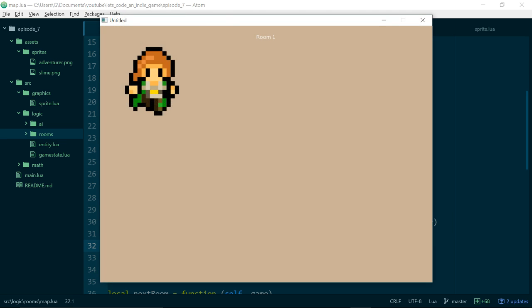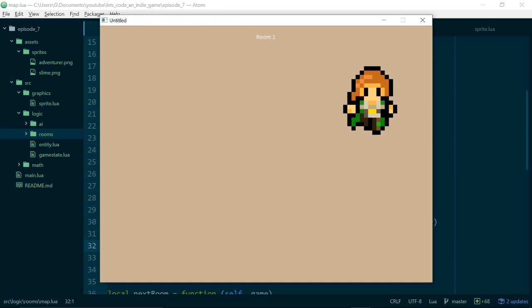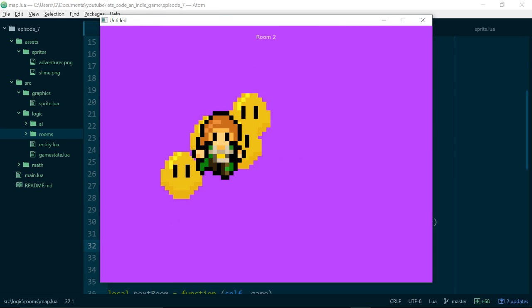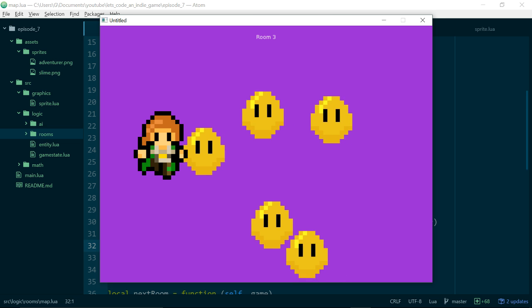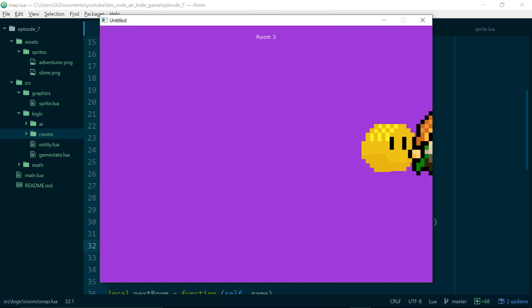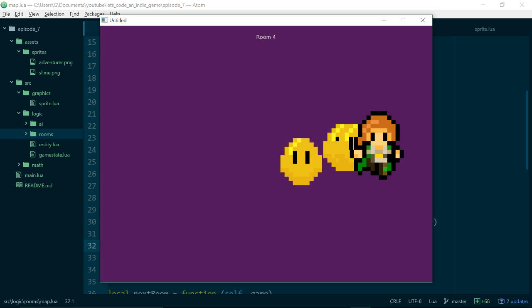Make sure we're all saved. So we have nothing in our first room, and in our second room we have 5 slimes at random locations. In our third room we have more slimes at different locations. Cool.